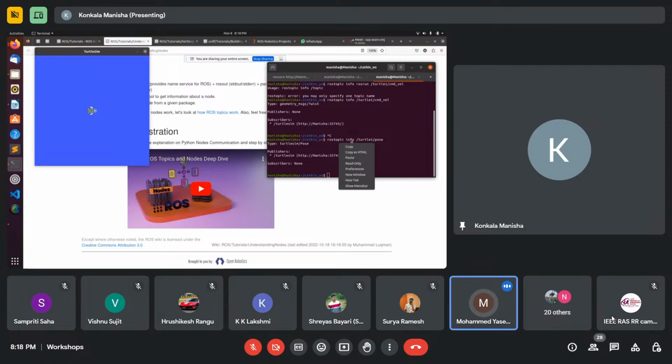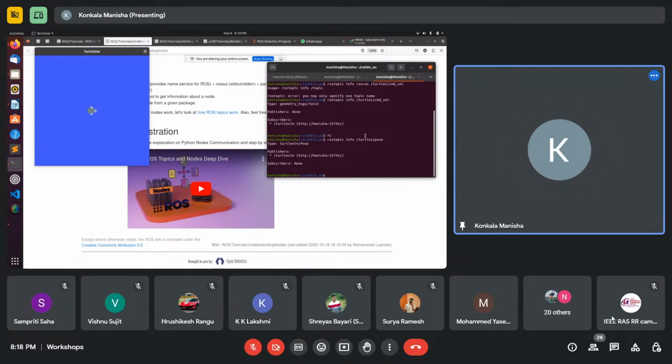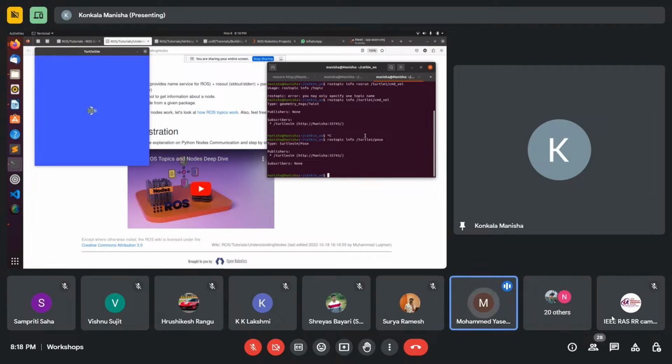So if there's a script file in which I have the commands for what coordinates it should go to, does that make that script file the publisher? Sorry? Yeah, if I have a script file where I put the code for where the turtle should move, does that make the script file a publisher node and the turtle sim a subscriber node?